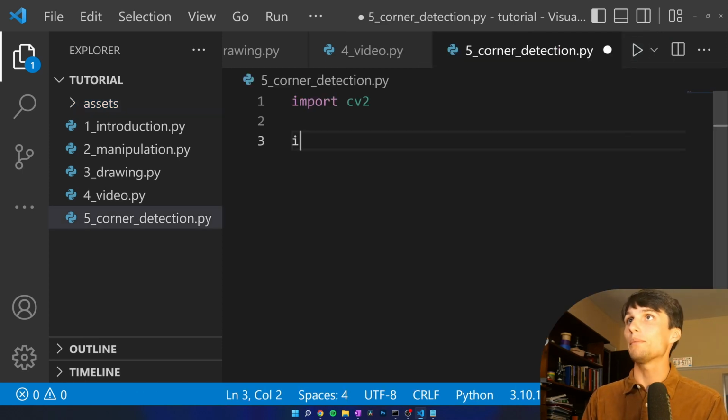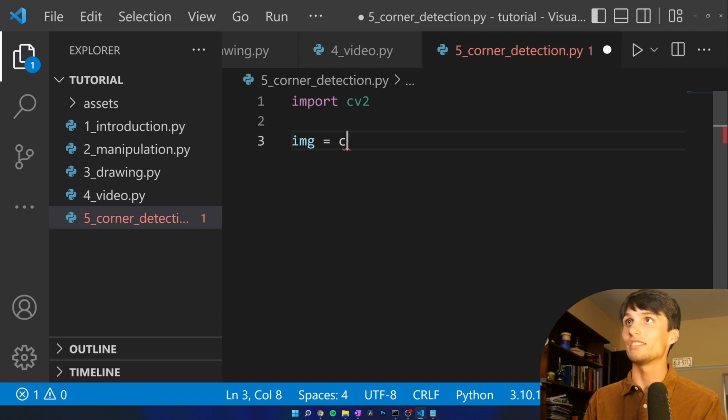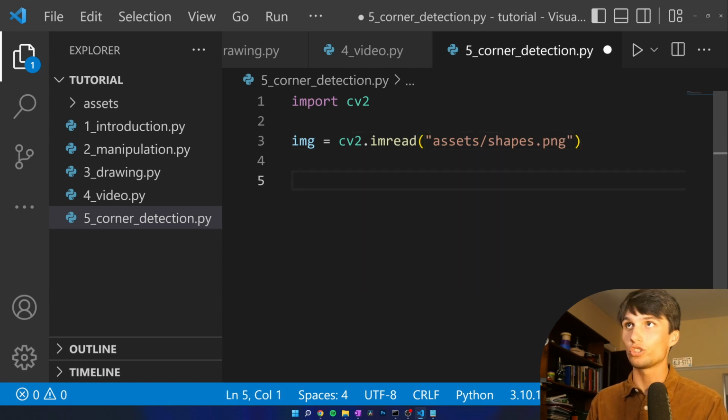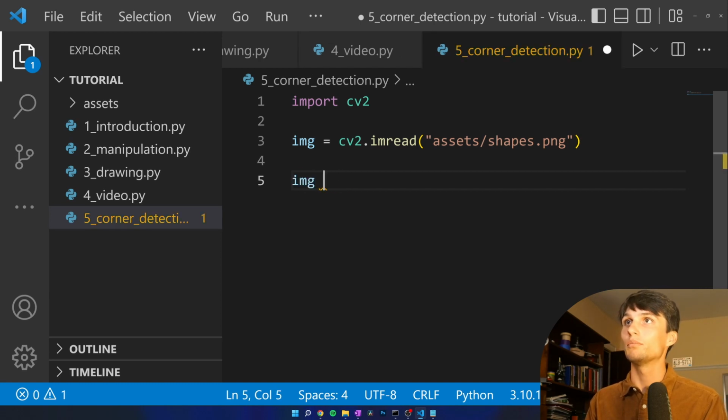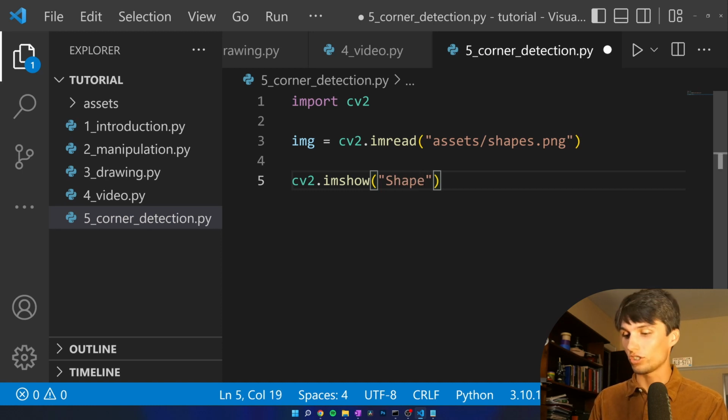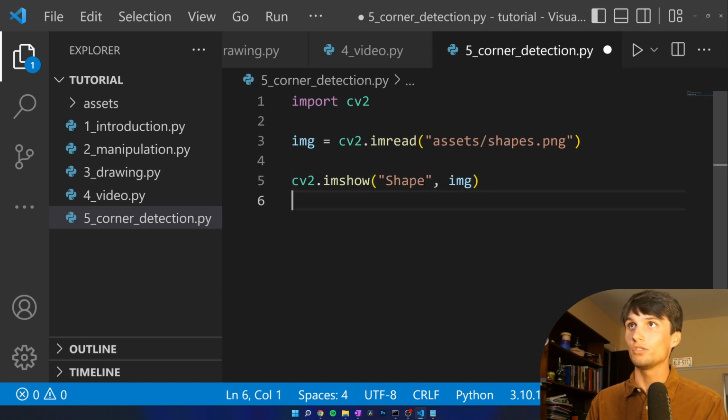What are the first steps? You've probably become familiar with this now. image equals cv2.imread. We're reading in the image. Assets, and then what did I call that? shapes.png. Okay, and let's just show the image so we know we're doing everything correctly. cv2.imshow, not read, show. What are we calling this window? We're going to call it shape. We're going to show image.